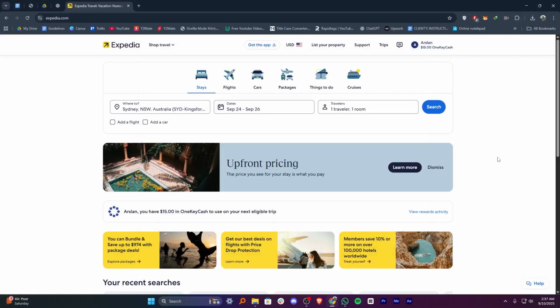To cancel an Expedia booking, begin by opening the Expedia website in your browser. Log in with the same account you used to make the booking. If you do not have an account yet, you will need to sign up and create one using your booking email address. Once logged in, look at the top navigation bar where you will see several categories.